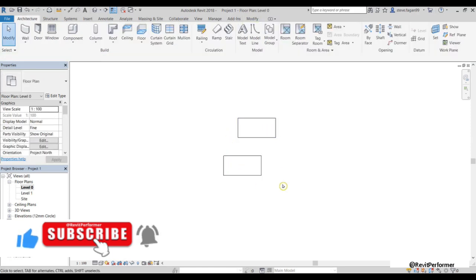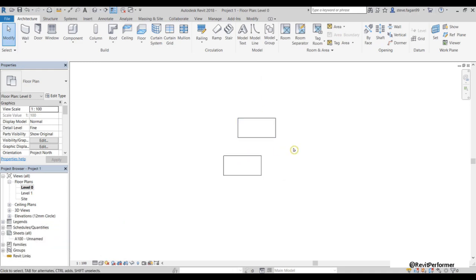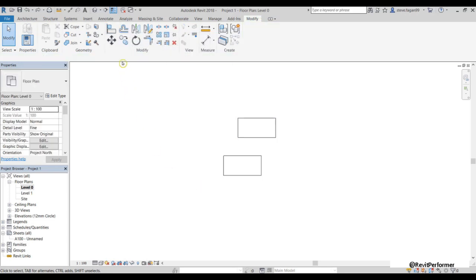Now that we have two components placed, I'm simply going to use the Align tool to align the top table to the position of the bottom table. So I'll select the top table, and you'll notice that the Modify contextual tab will appear. And then here's that Modify panel. First tool is the Align tool. So I'll select my Align tool, select my point of reference, and then select the line I want to align it to. And double escape to finish.